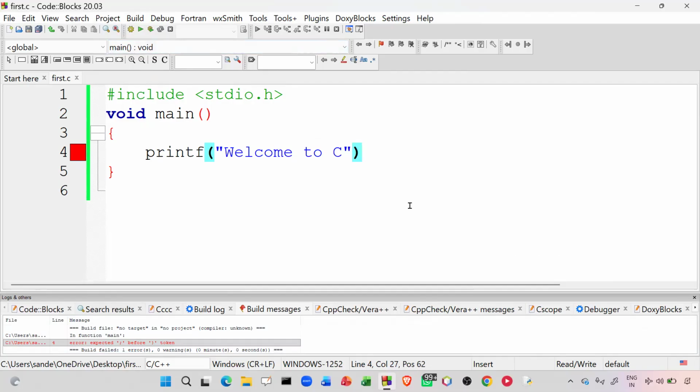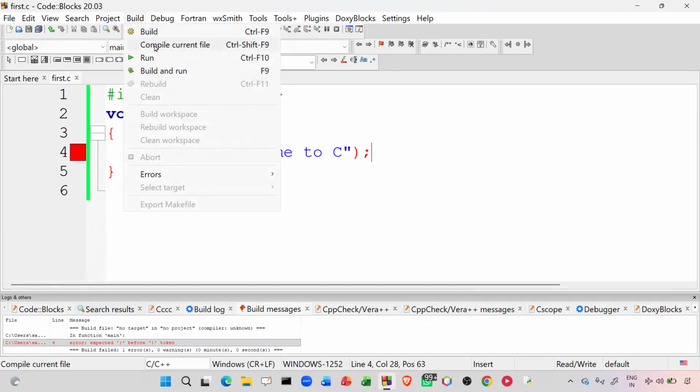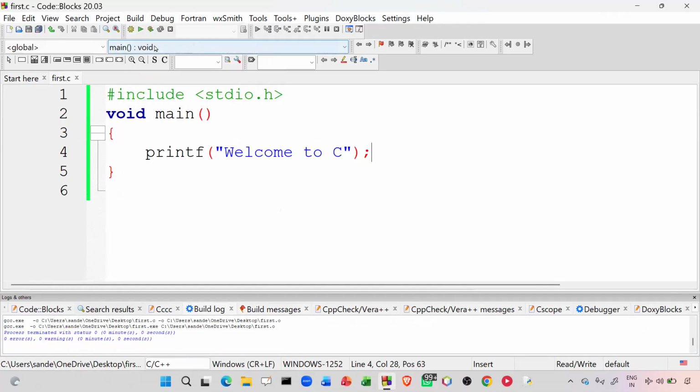So I'll now rectify the error. And I will save it again. Okay. ठीक है. Now, ये देखो, इसको मैं फिर से कंपाइल करूंगा. तो कंपाइलेशन सक्सेसफुल हो गया. अब इसको मैं रन करूंगा.